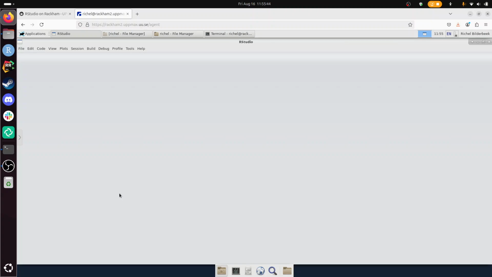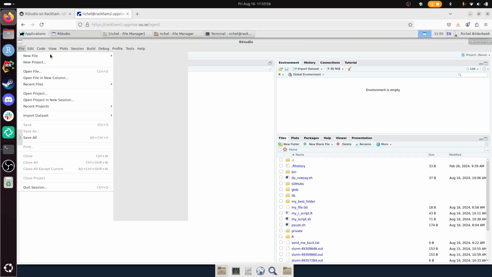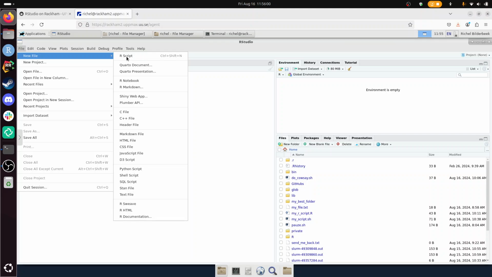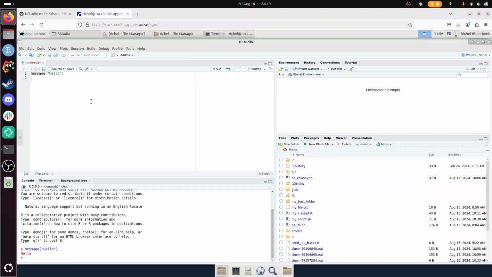Close it. Let's see if we can run a file. Let's make a file that says hello to double check if it works. Then I run a new file called an R script. It says hello. With Ctrl Enter I can run it, and yes, this seems to work. So this scary warning had no problem at all.